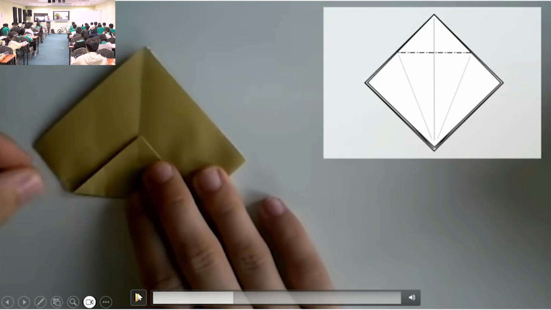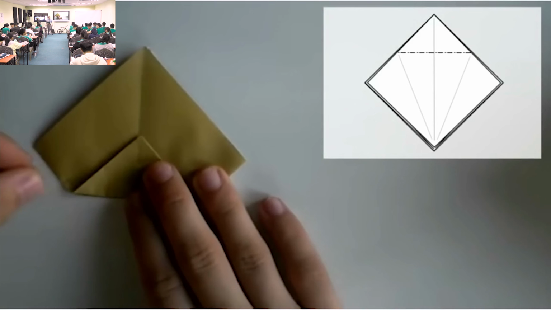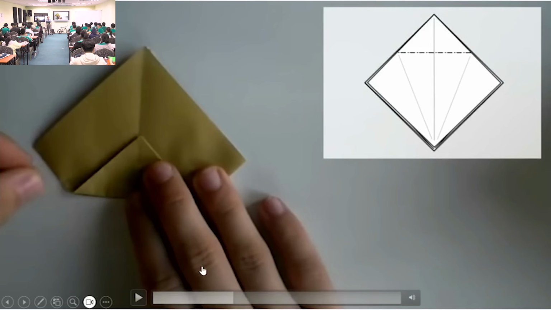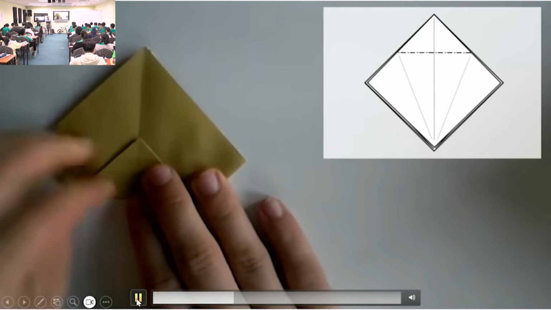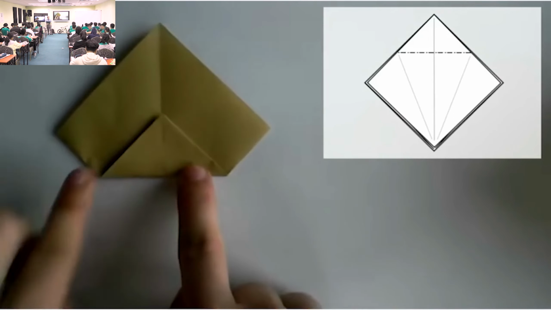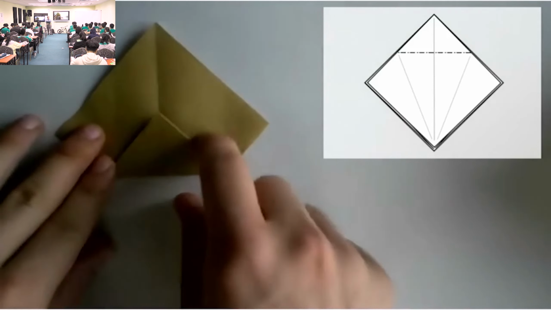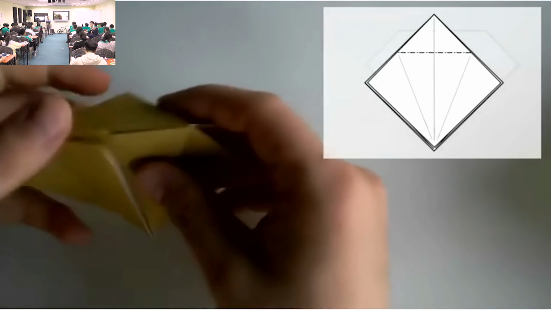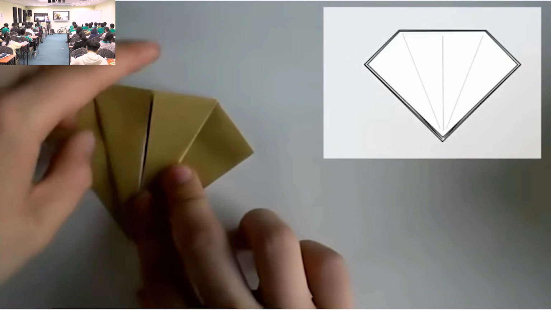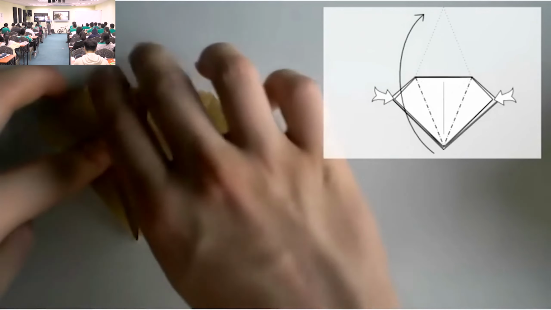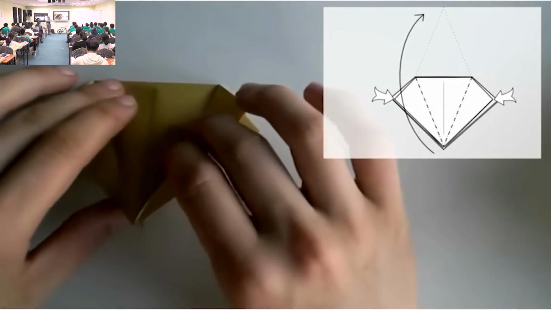Turn around and turn it the other way around. Okay, correct. Up to here. Okay, good. Make sure not to go too far. Just align with the edge. Now watch out. Open it up again. Now watch out. It's called a petal fold.